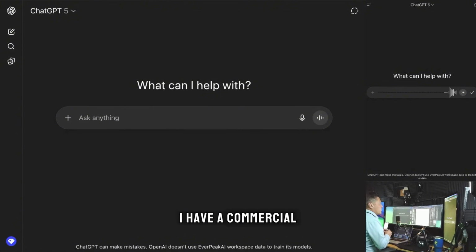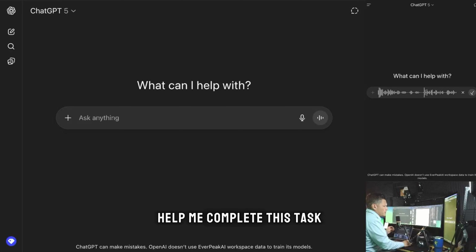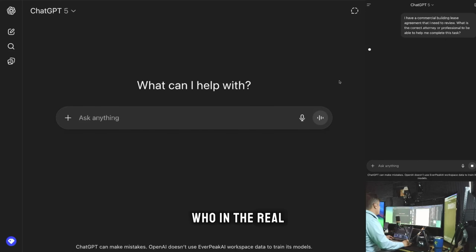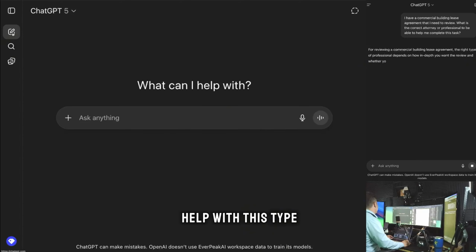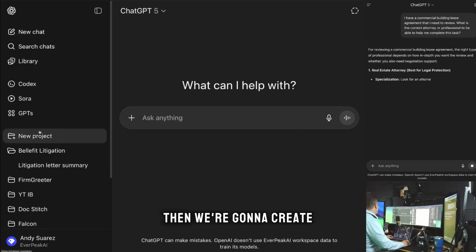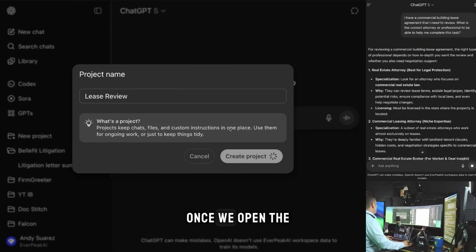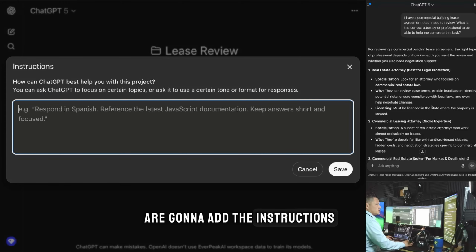I have a commercial building lease agreement that I need to review. What is the correct attorney or professional to be able to help me complete this task? So first, we're going to prompt it to give us who in the real world would help with this type of task. Then we're going to create a new project and call it lease review. Once we open the lease review, we are going to add the instructions.